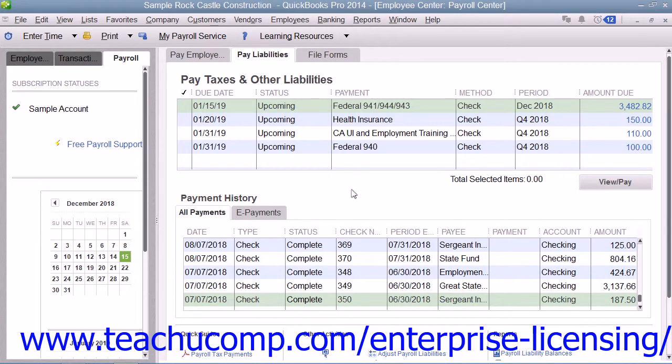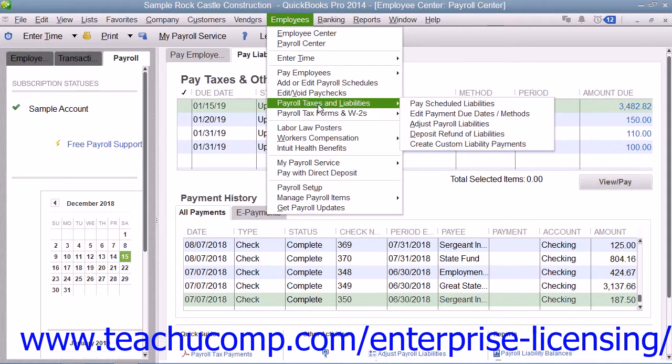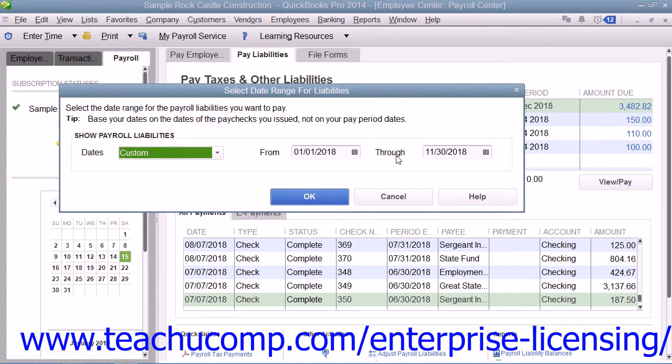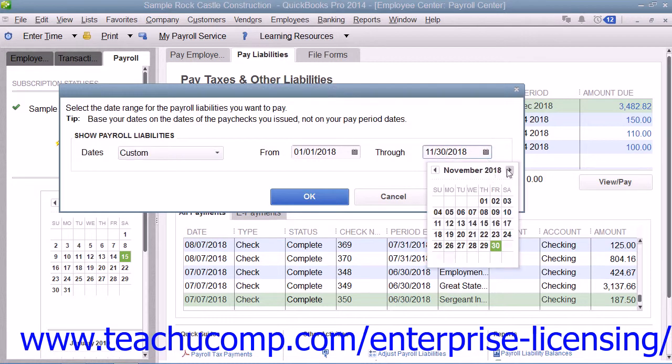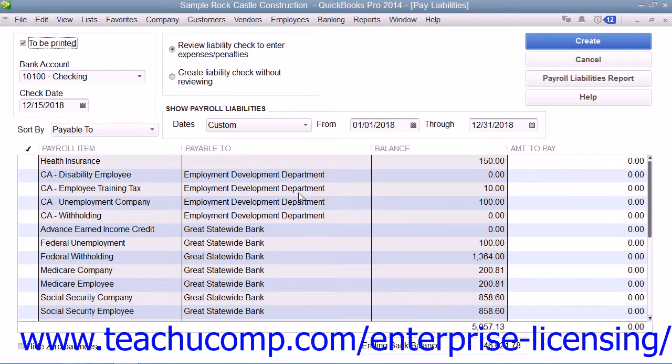Now, if needed, you can select Employees from the menu bar, roll down to Payroll Taxes and Liabilities, and choose the Create Custom Liability Payments command to create a custom liability payment for your payroll liabilities. In the window that appears, you select the date range of the liabilities to pay. Then click the OK button to view the Pay Liabilities window.